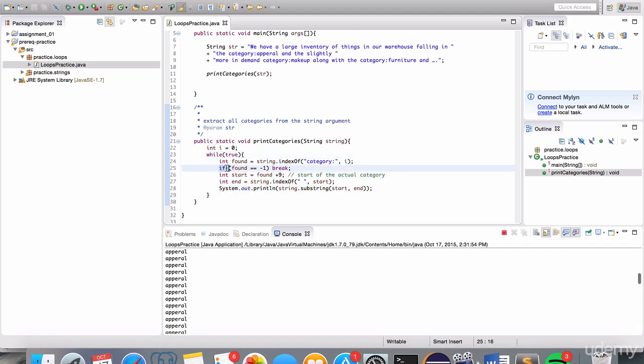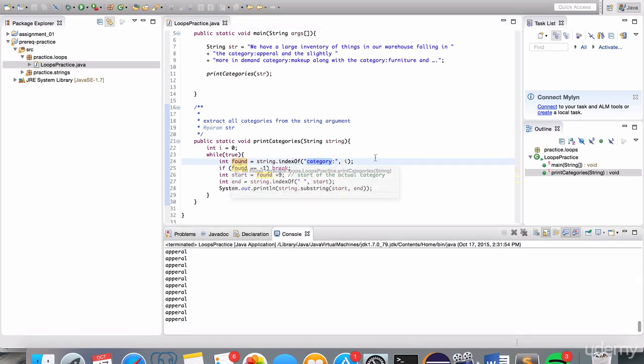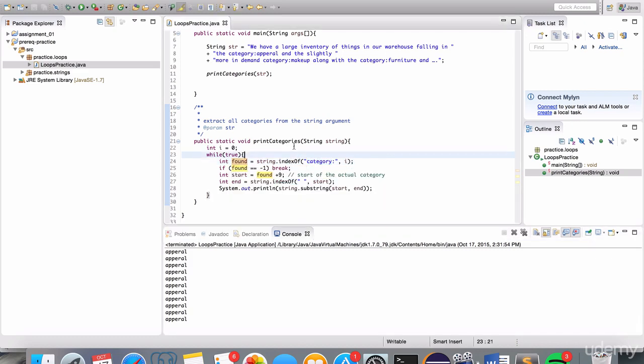And I did put that. I said if found is -1, then break out of here. But found will never be -1 because it always finds the first category. So we need a way to sort of traverse or move forward in this string. So the way we're going to do that is I'm going to say i is equal to end plus 1.